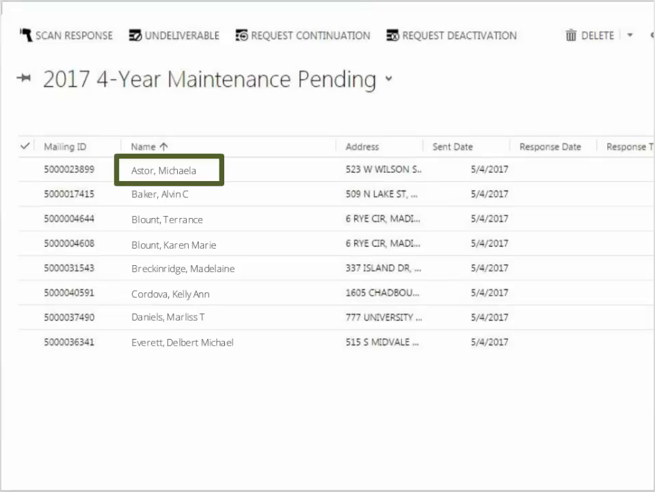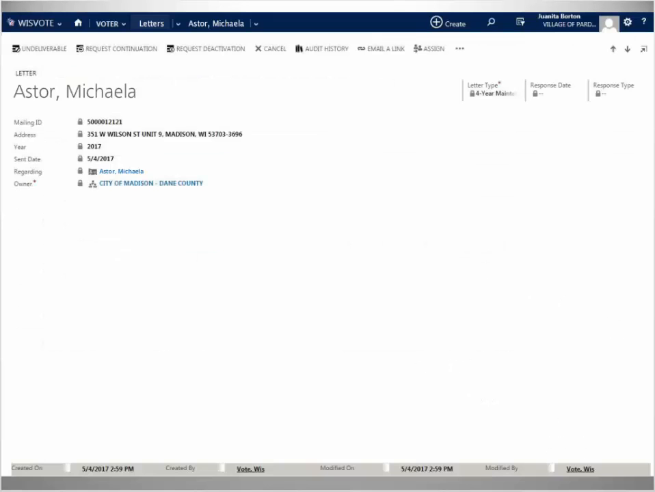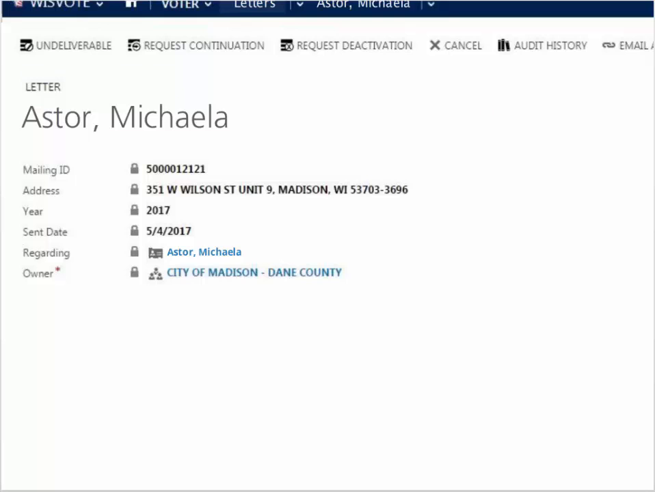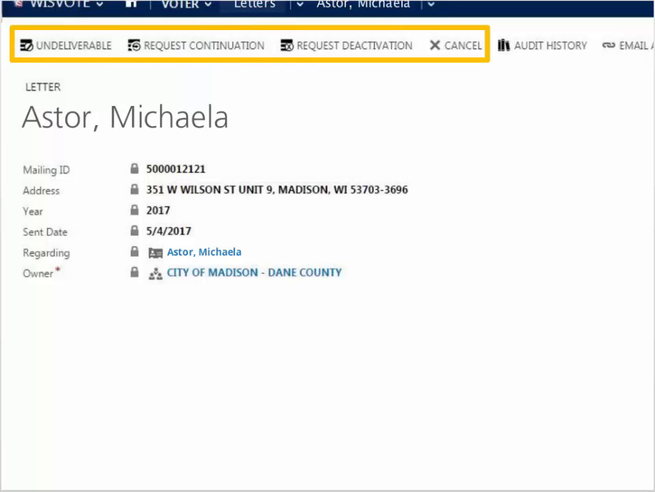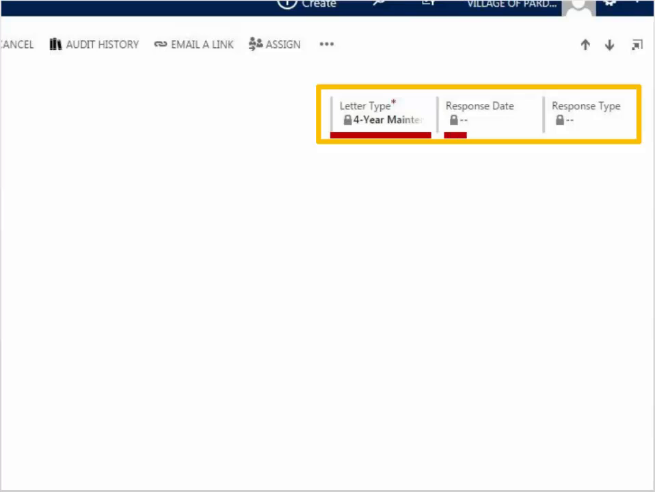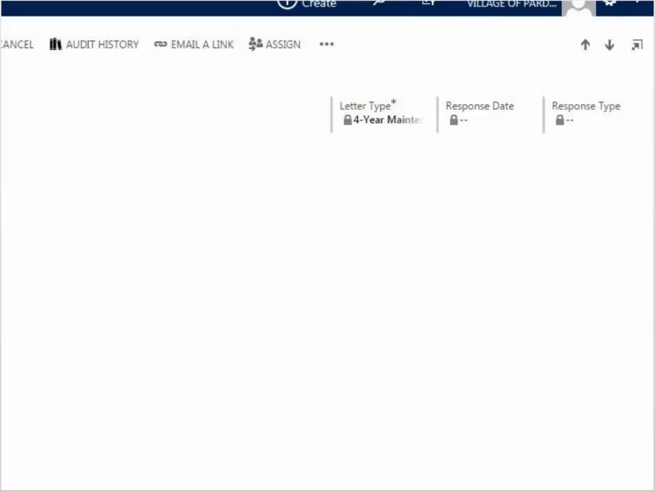In this case, we're going to click on the voter's name to open the letter record. You can see in the header that the page that opens is a letter record. As we saw on the list, the letter record also has response buttons at the top of the page. On the right side of the header, you'll see three pieces of information: letter type, response date, and response type. These fields are for display only.